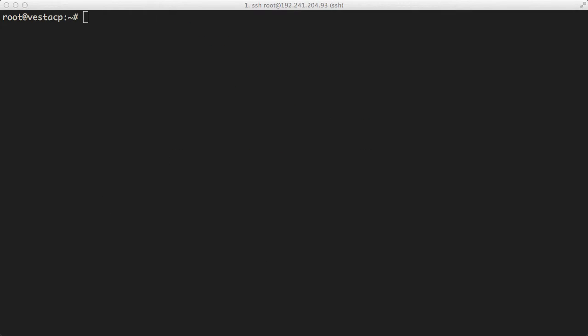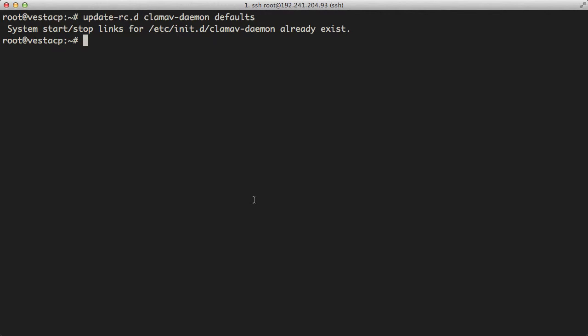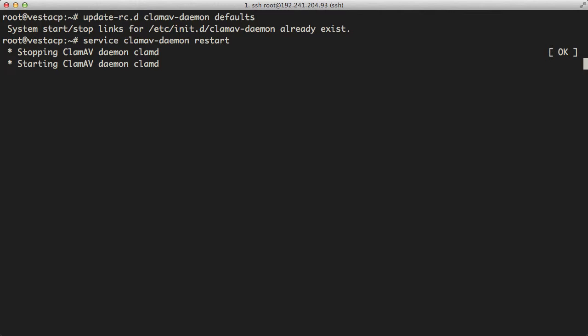reinstalling it. But now that we added those users to that group for ClamAV, and we ran FreshClam to get the most updated virus definitions, we're just going to update the ClamAV daemon defaults, and we're going to use this command to do it, and we'll press enter. It says that the system start-stop links for the ClamAV daemon already exist. All right, no problem. Let's restart this service using service clamav-daemon restart. It stops ClamAV daemon, and then it starts it up again. We'll see that it stopped and started all okay, so no fail signs there. So it's good to move on to the next step, which would be installing SpamAssassin.